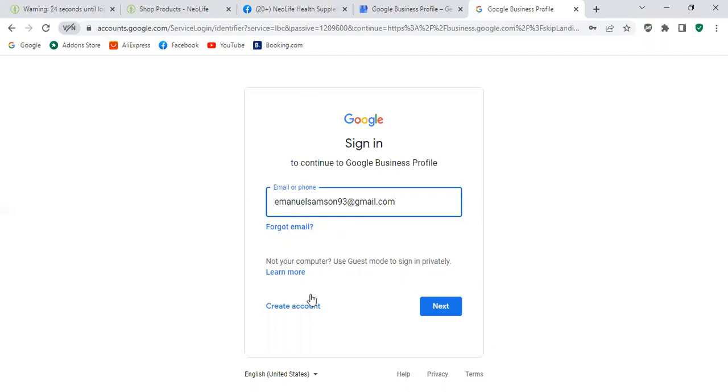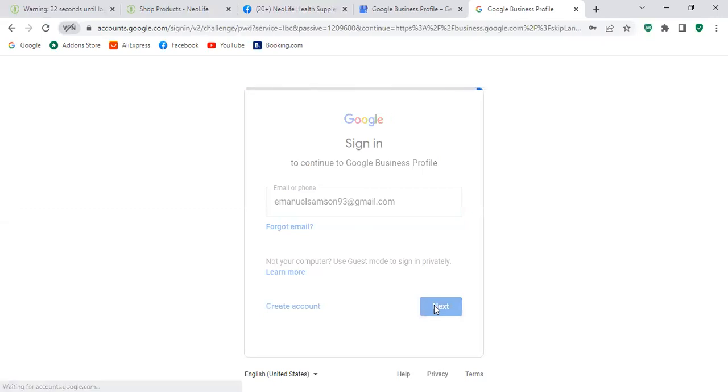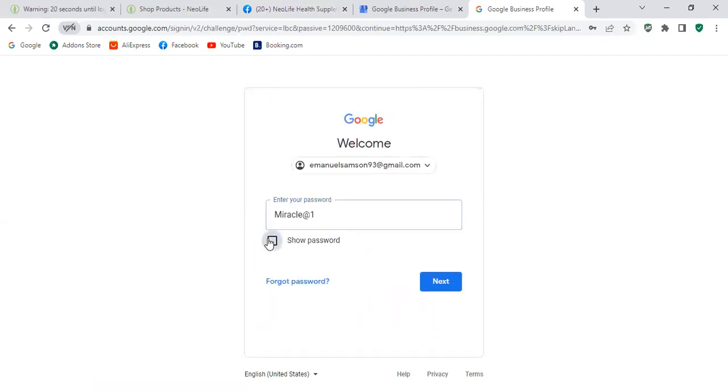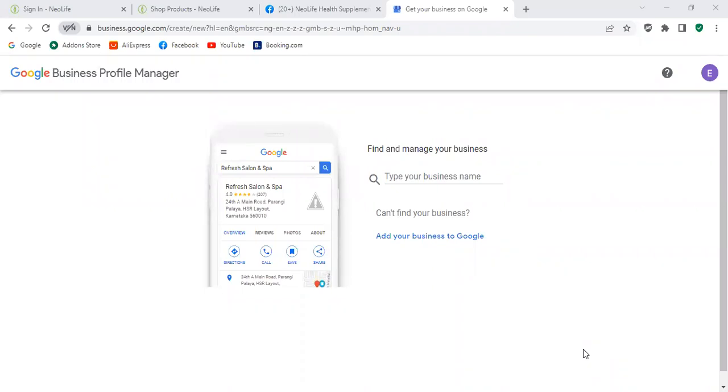Yes. Yeah, the password. Type it. Type your password, your email password. You don't know your email password? I know. Type it anyway. So now you know. It will ask me the password to log in now. Add your business to Google.